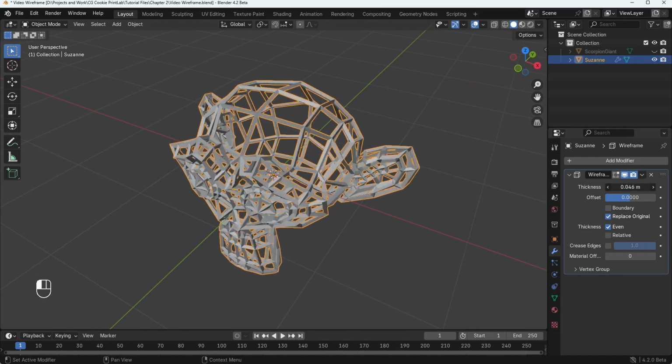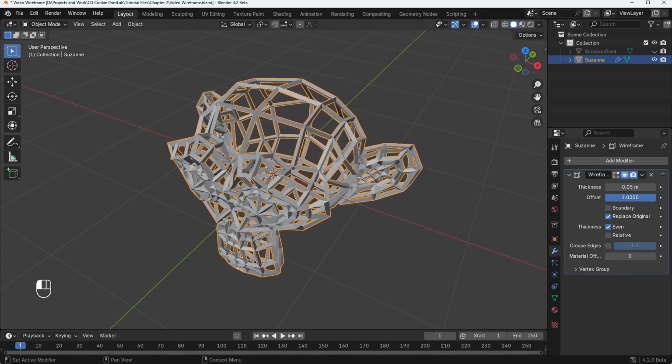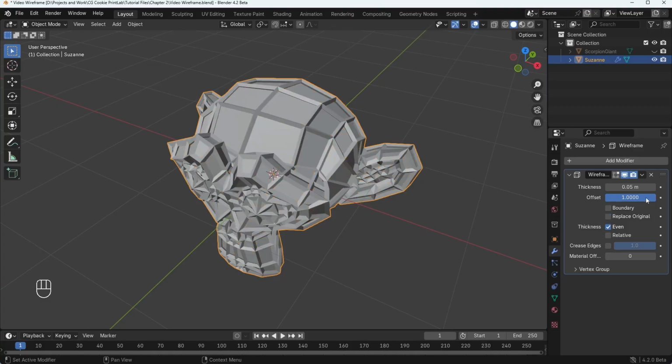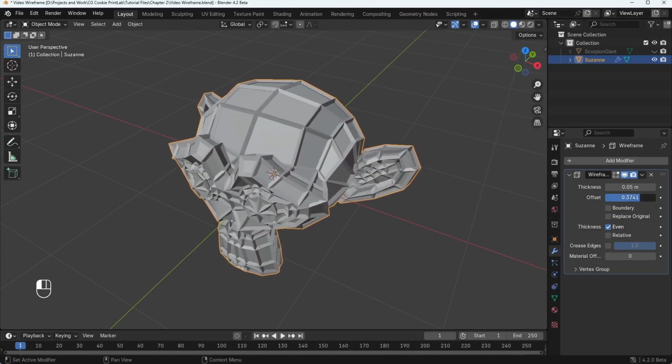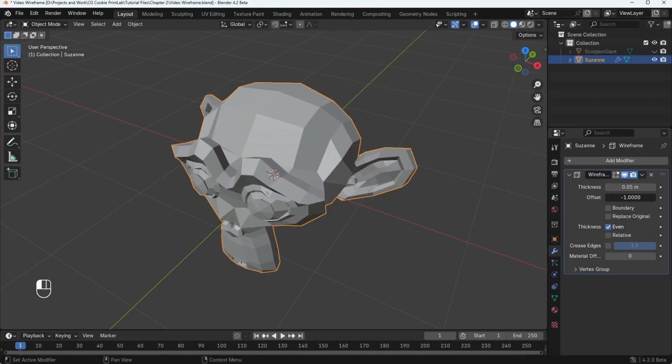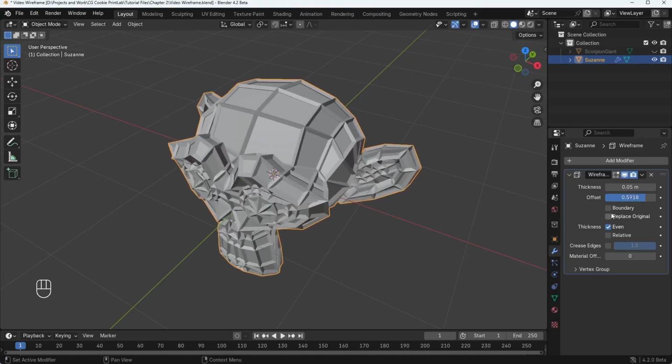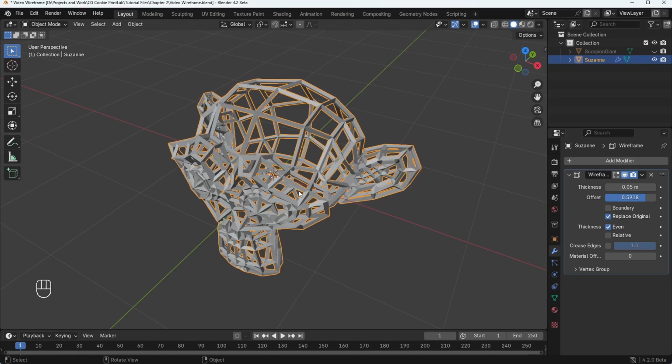Thickness does what you might think. It increases or decreases the thickness of the wireframes. Offset basically expands or contracts the wireframe from the face of the object that it came from. So down here where it says replace original, if you go ahead and turn that off and then increase offset, you can see that the wireframe is actually expanding away from the model, or you can have it go inside of the model like that. I'm going to go ahead and unselect replace original there.